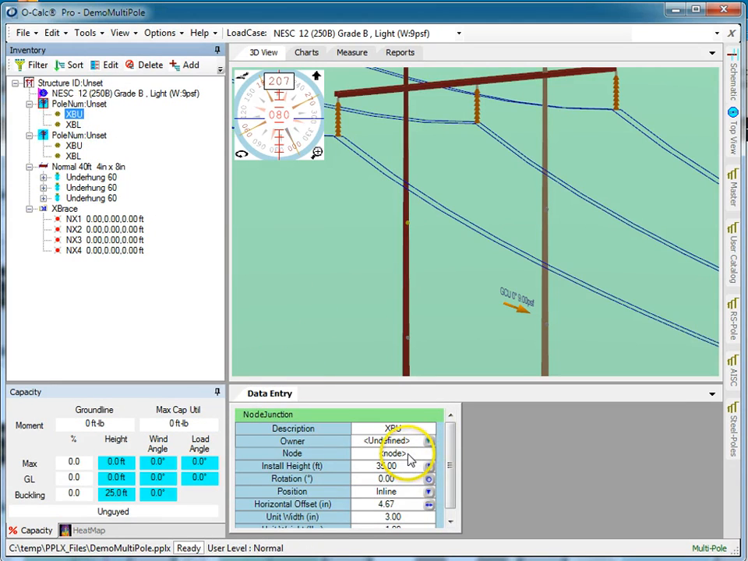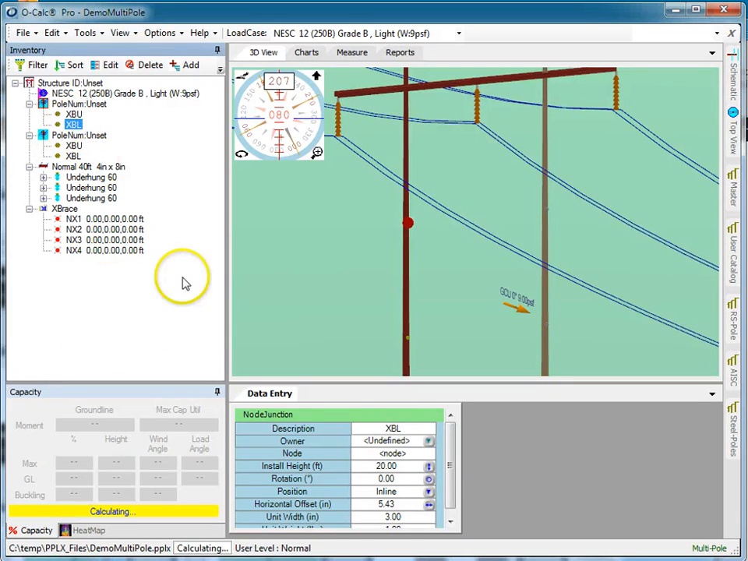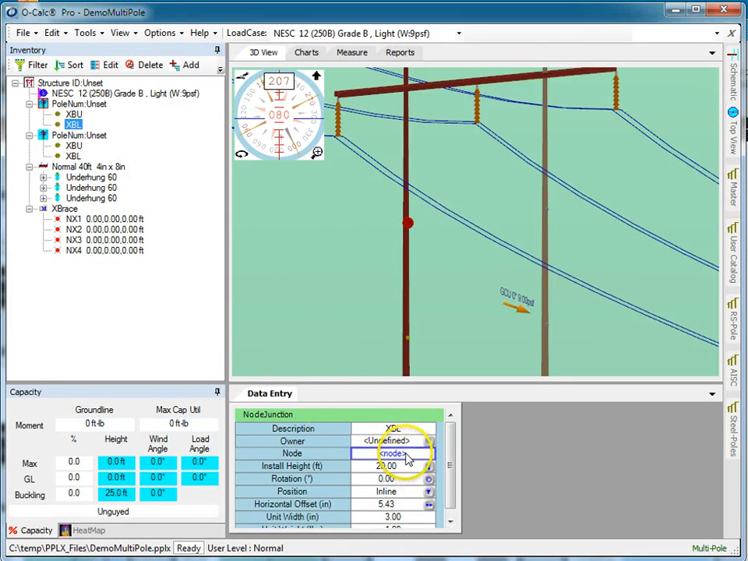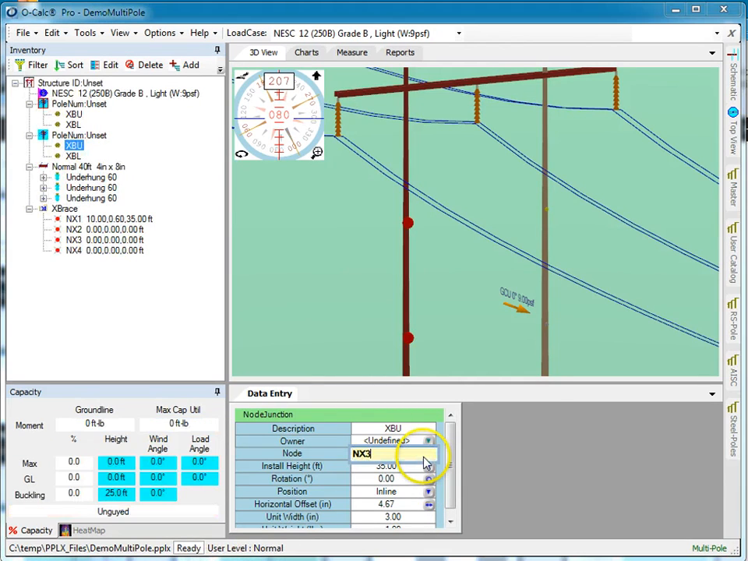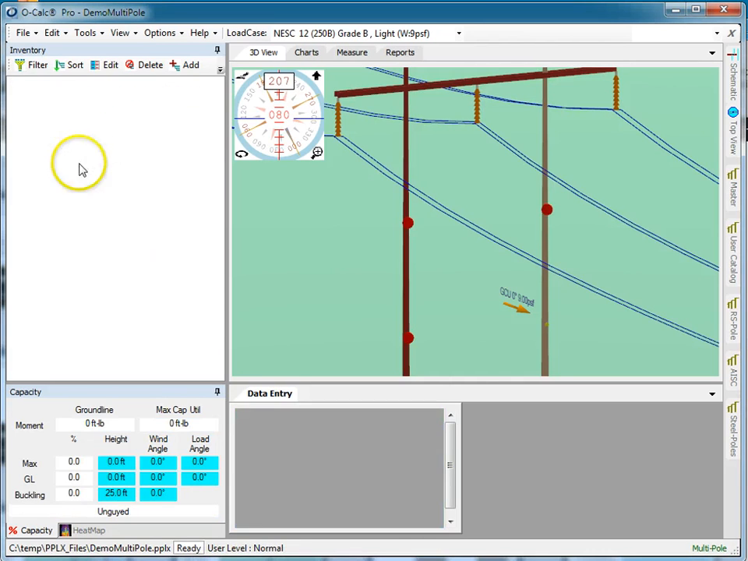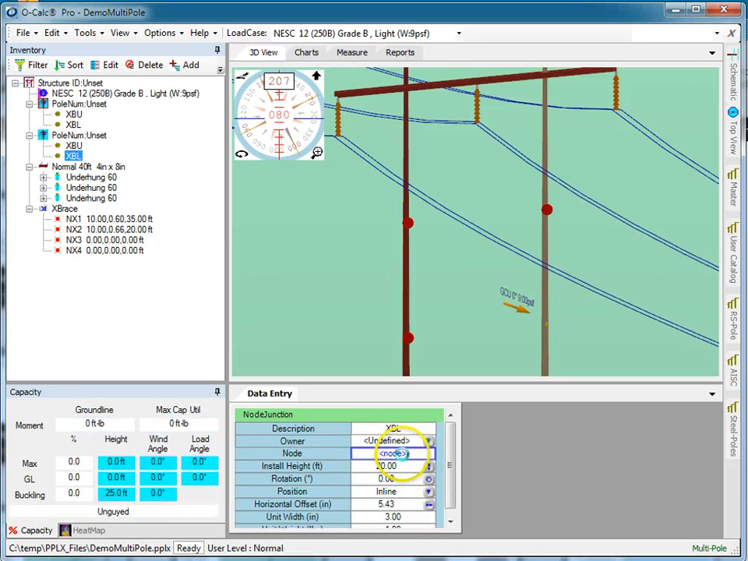And so on this one, I say this goes to NX1. This goes to, and you see it popped up as soon as I did that, NX2. This goes to NX3. And finally, this one goes to NX4. Now I need to describe the material that I'm going to use to actually make the braces between these nodes.